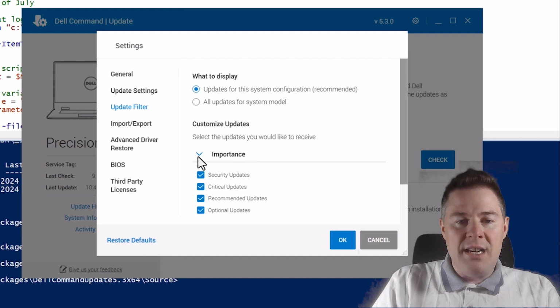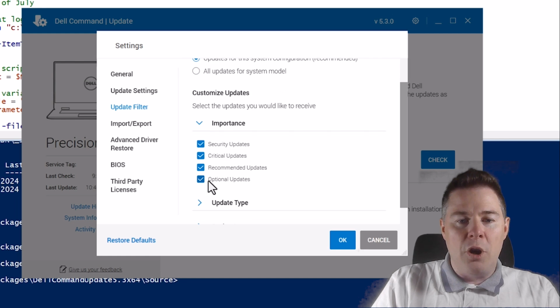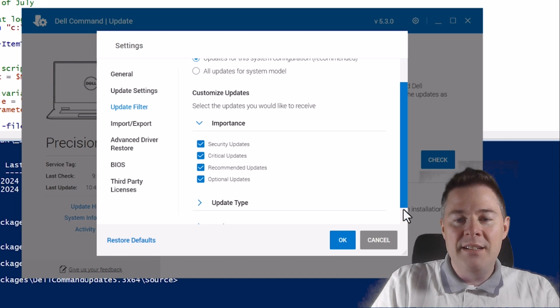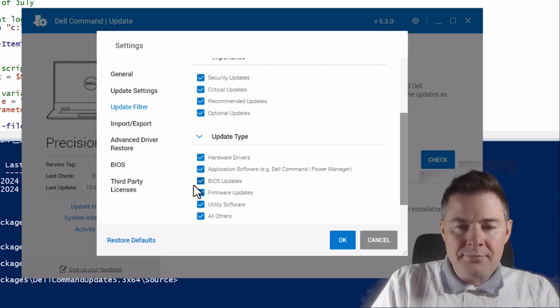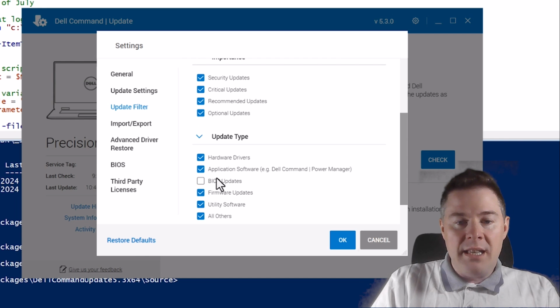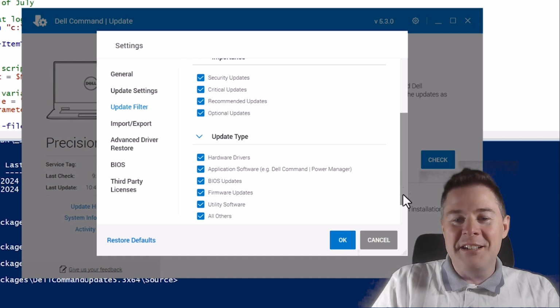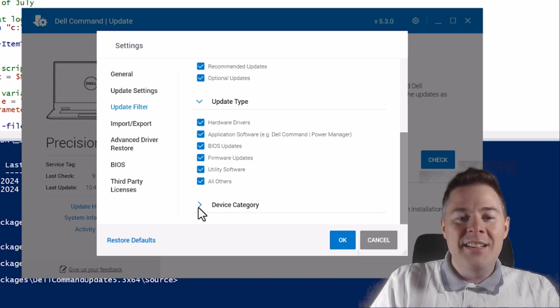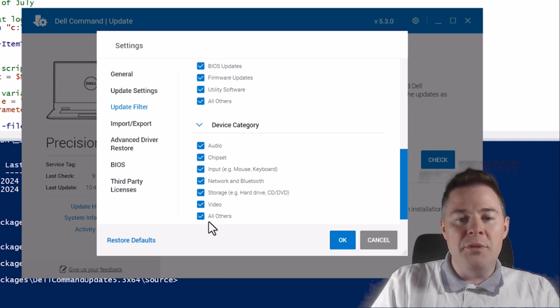Importance: if you don't want optional updates, you can remove that. I would strongly have security updates and critical, and probably recommended as well. But you can be even more granular here. Update type. If you don't want to update BIOS, you uncheck that. Sometimes you don't want to update the Dell Command maybe in those. I think that's good. It's all good. Firmware updates, good. Utility. All others, a bit unclear what that is. I guess everything that's not in the other. Device category is going to be audio and all that. Same with all others. So if you have audio issues each time it updates, well, you remove this one, for example. Okay, so now we have our settings.